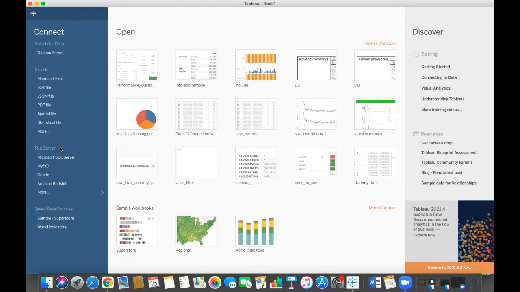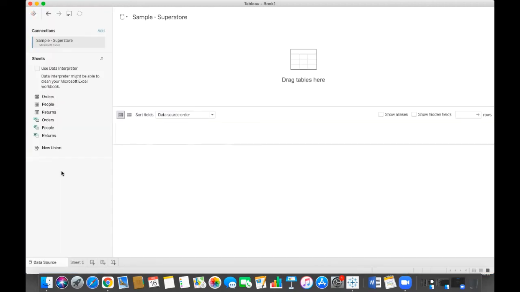And if you want to connect with a server, you can connect by using SQL Server, MySQL, Oracle, Amazon Redshift, and much more. There are also some saved data sources that are by default associated with Tableau. There are two sample data sources. I'm just clicking one of them, the sample.